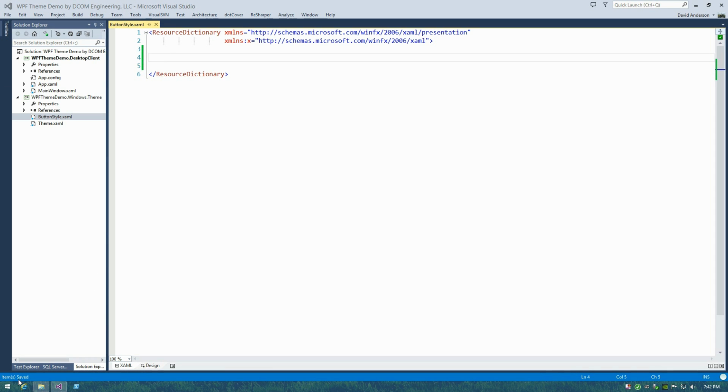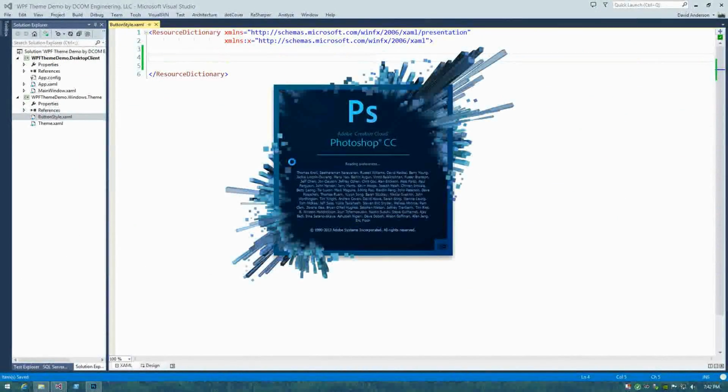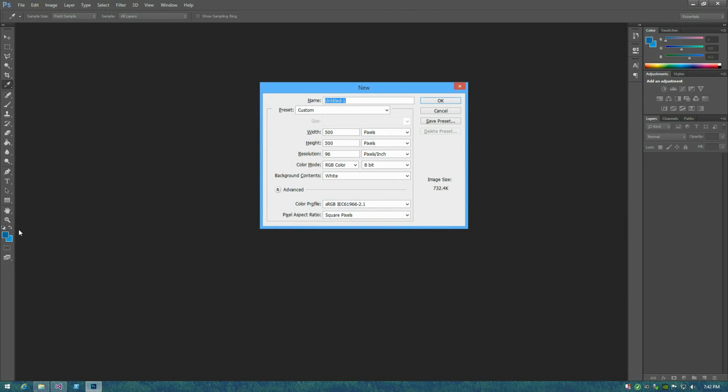Now, personally, what I like to do is mock up my colors and how I want my controls to look in Adobe Photoshop. You don't have to do this. I'm just doing this mainly for the color picker that Photoshop has. You can use anything else like paint.net, the GIMP, or the color picker out on the web. You don't even have to use a color picker. You can just do this in Visual Studio.